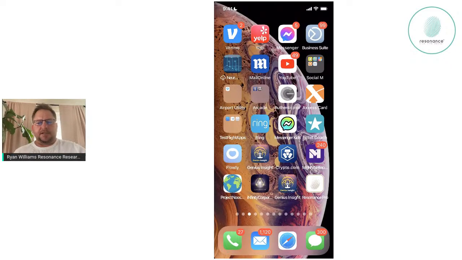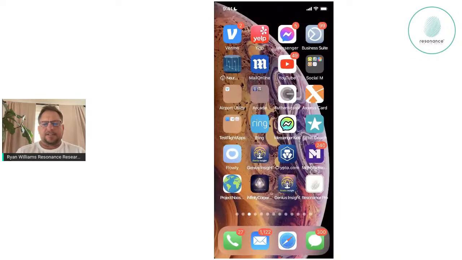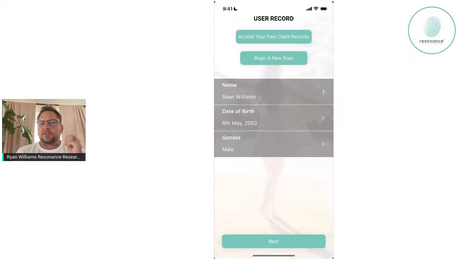And here we can see that the Resonance Pro is now visible. This is my mobile device, as you can see. And on the bottom right-hand corner, we have the Resonance Pro installed. I'm going to go ahead and launch the Resonance Pro. So once you have it installed, you'll get to your first page here, which is basically your client records page.